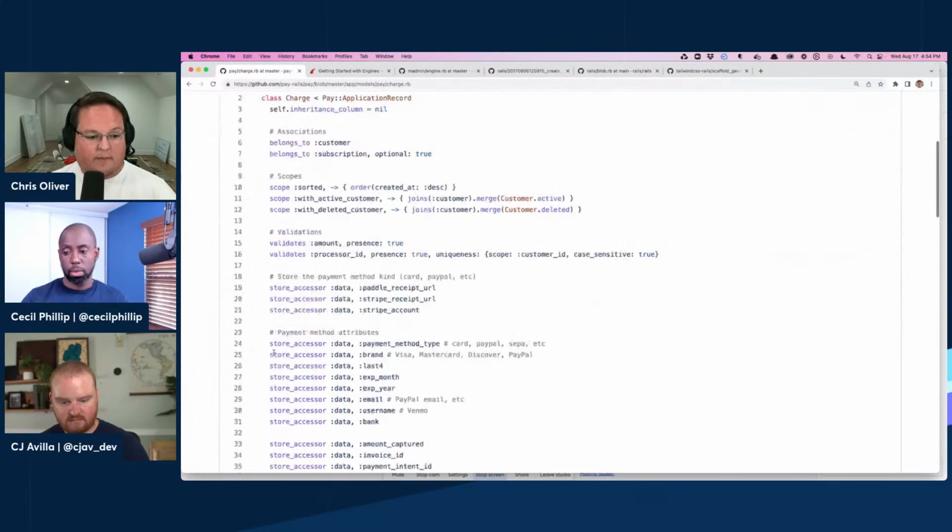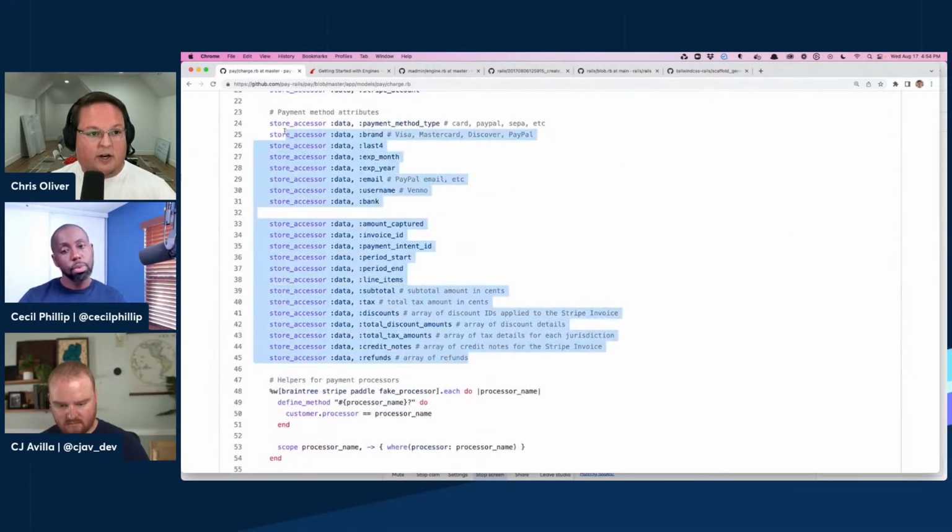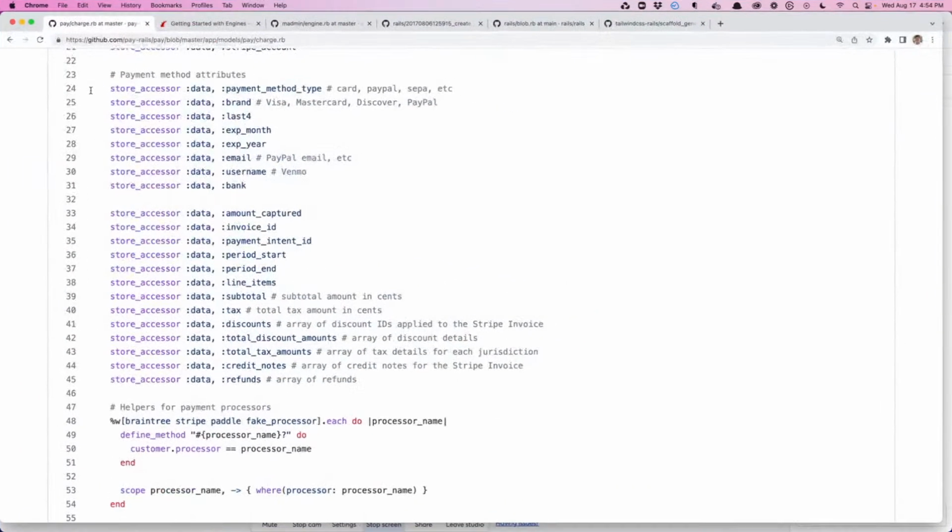Just to jump in there. Here's a good example of lots of the different things that we store in the JSON column, and we can easily rename those in the future, add new ones, drop ones, and it doesn't really affect the usage, which is nice.